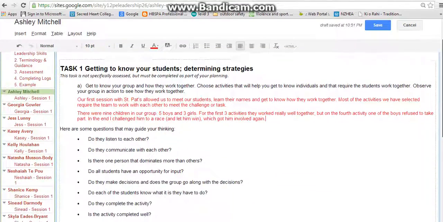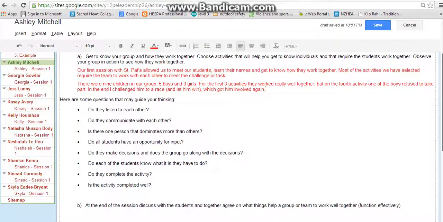As you move down, there are a whole lot of questions that will guide your thinking. You could answer them bit by bit or do a summary at the end where you can sort of talk to all of those questions. You might have other things particularly that happen in your group, certain behaviours or students that stood out that you want to comment on as well.